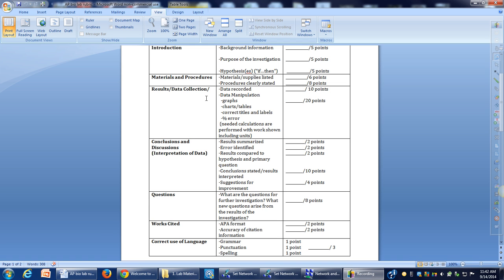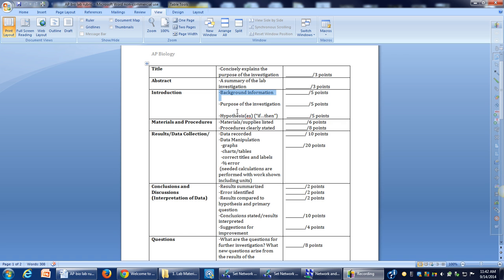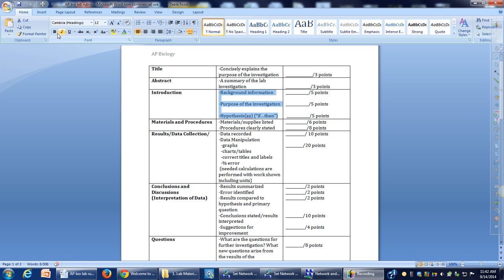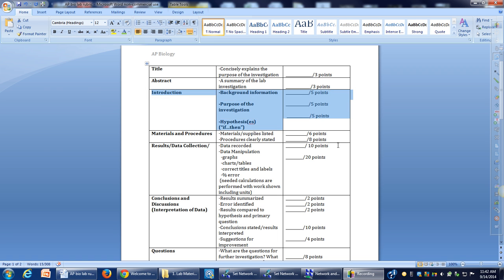Introduction has all of your background information, the purpose, and the hypothesis. Some students like to put these three things in bold so that it stands out in their paper, and I'm sure to find it. Other students just write it like a regular paragraph. That's fine. Whatever format you prefer is fine.